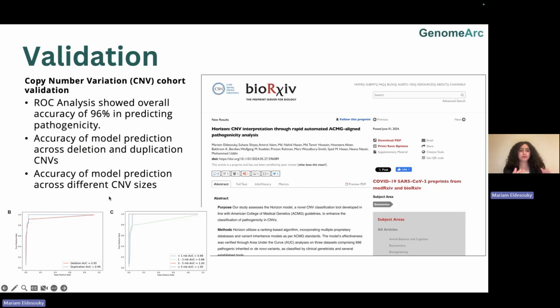And then here, what we did is we evaluated the total accuracy across different cohorts of Horizon's CNV module. And then we found 96% overall accuracy. And then the second thing is we evaluated CNV accuracy across deletion and duplication CNVs. So you can see here in this graph, we have a slightly higher accuracy in duplications versus deletions. And then we evaluated the accuracy also across different CNV sizes.